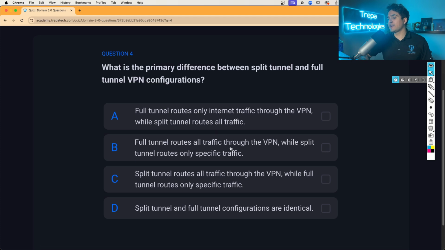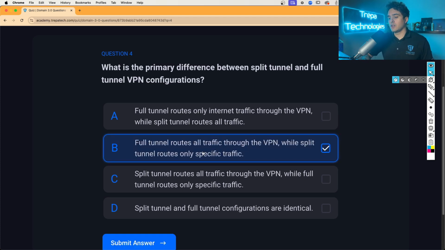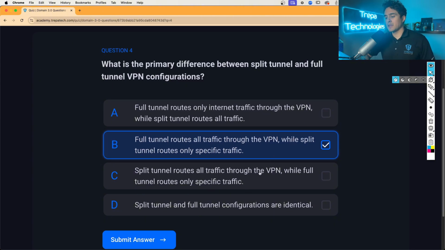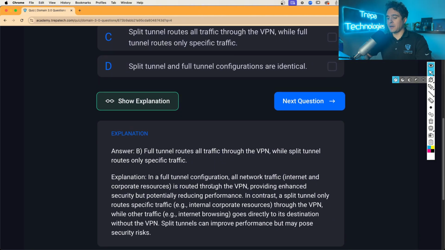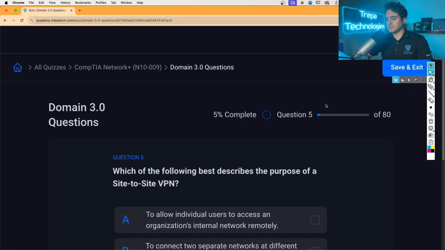So, what's the primary difference? Let's read this. Split tunnel routes all traffic. Okay, so what's going to be B here? Full tunnel routes all traffic through the VPN, while split tunnel routes only specific traffic. You could just say enterprise-based traffic goes through the VPN, everything else out your regular ISP connection. Go ahead and pause the video if you'd like to read the explanation.